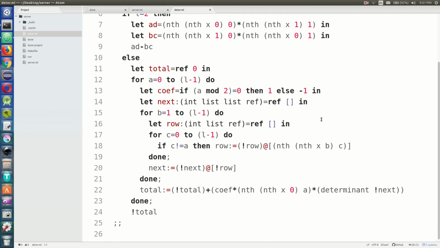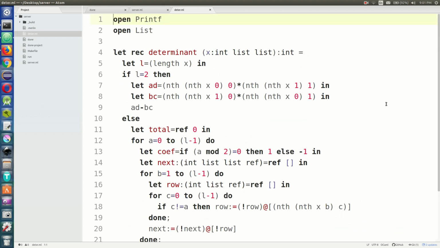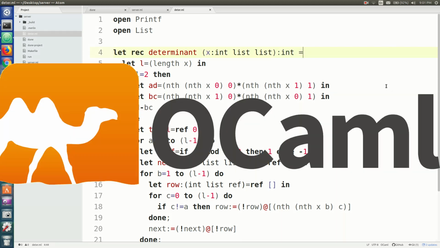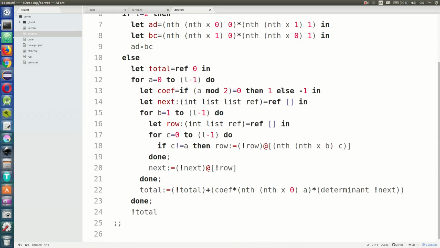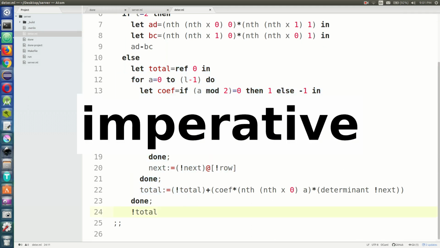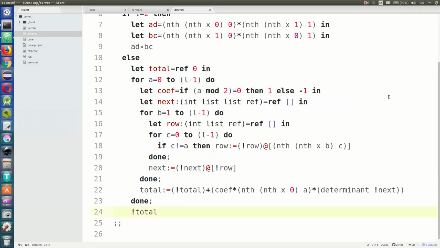Okay, so this code isn't as important. It just calculates a determinant. Essentially, it takes in a list of integer lists and it outputs an integer. You don't actually have to make it calculate a determinant. I was just sitting in linear algebra and we were talking about it one day and I heard recursion and I immediately thought, oh, OCaml. But the irony is, I'm not using much recursion for this. It's mostly an imperative implementation, which is probably kind of stupid, but that's not the main part of this project.